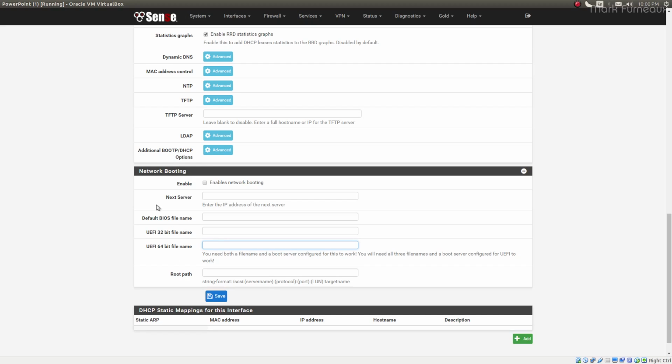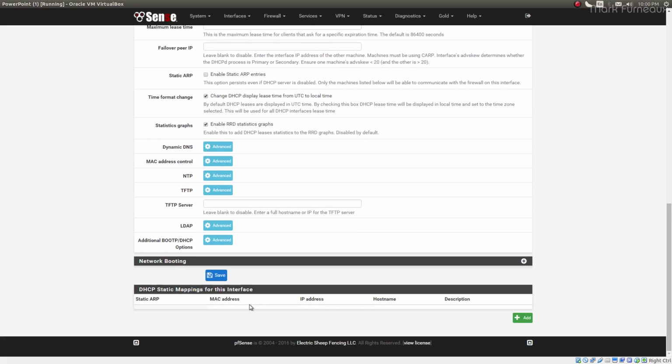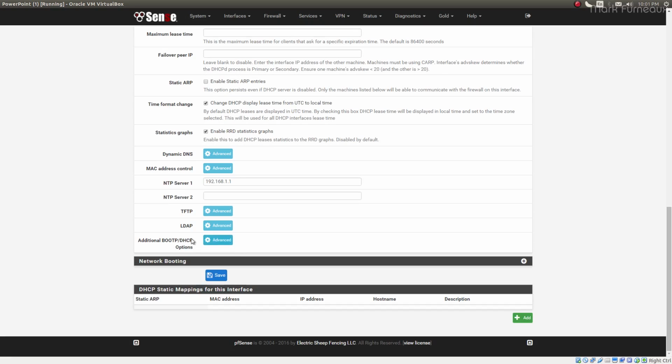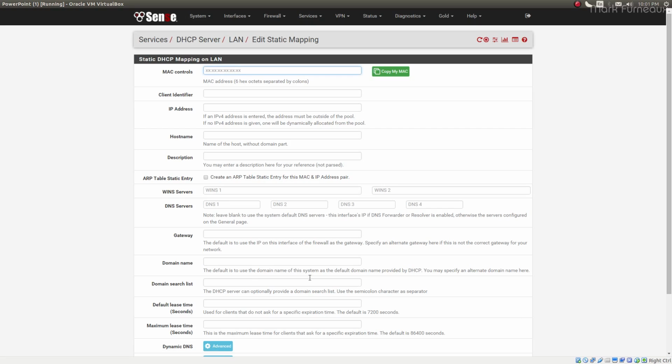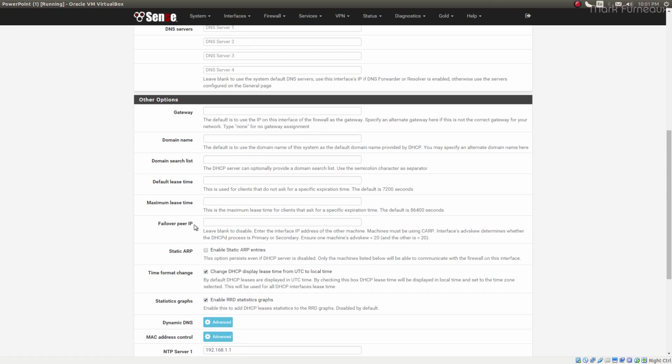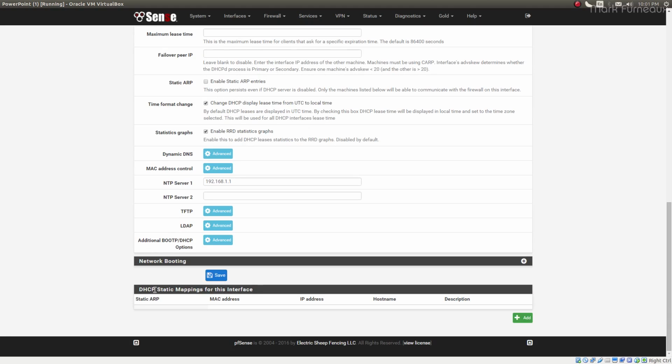I'm not going to go into how to set up a PXE booting server, but this is how you would configure it, and you don't need a separate dedicated DHCP server to do it. pfSense is happy to do it. And the last section down here is DHCP static mappings, and this is very, very important. Let me just save this page first, because I did make some changes. So for static mappings, if I go to add here, this is where you specify devices. First of all, if you enabled static ARP, in that situation the only devices that you would be able to communicate with would be the devices that are listed, that basically have a DHCP static mapping.